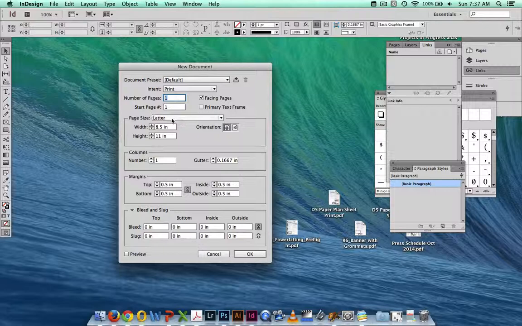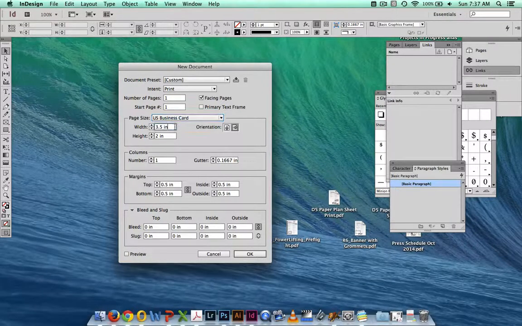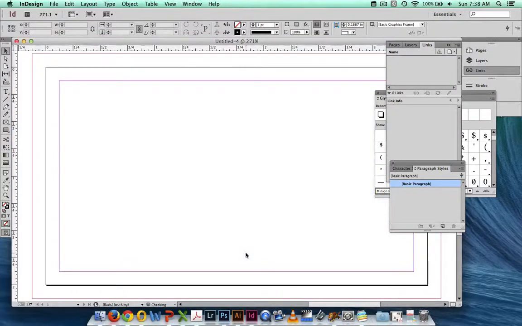So there's two ways you can do this. There are some custom ones built in, so US business card is what we're looking for. Or you can just type it in here yourself, 3.5, tab, and then 2 inches. For business cards, the other thing we have to think about, which we talked about in the lecture, is the live area. So we want to put a margin of 0.125, which is 1/8 of an inch, and exactly the same bleed, 0.125. Okay, and then we say OK to that document.